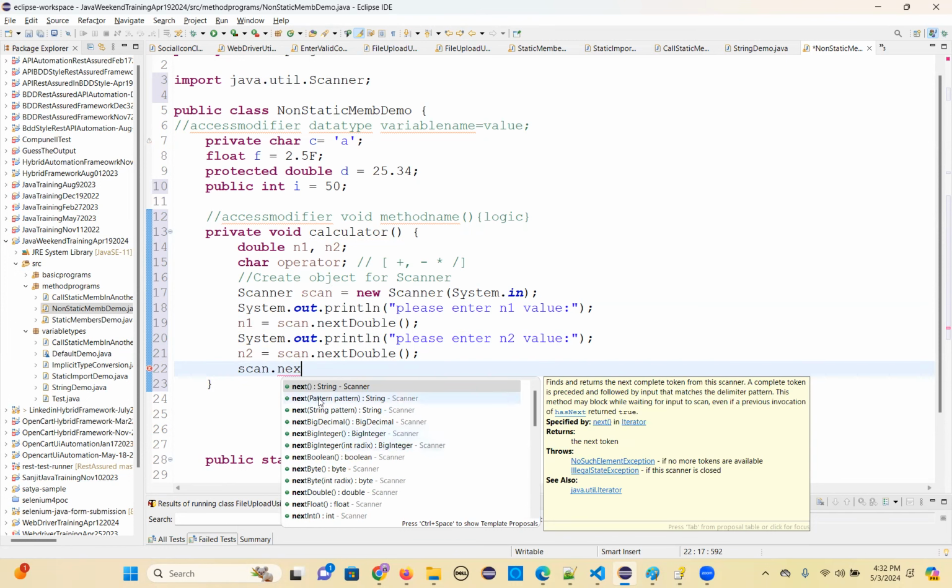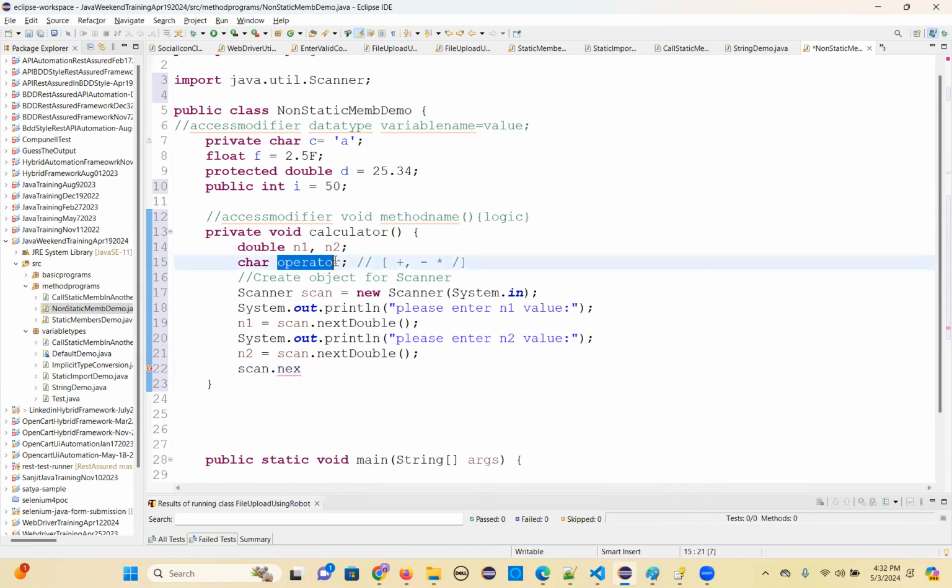If you want to give a string type, you need to call next. So we have a lot of methods. If you want to give byte, nextByte. If you want to give big integer, nextBigInteger, nextBigDecimal. Like that, we have different methods. See, nextFloat, nextInt. All these are return type methods. They return a value. The next method also returns string type data. So we will take the next method to give the value for this character, this operator value.